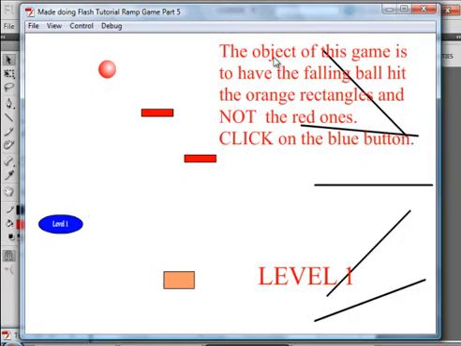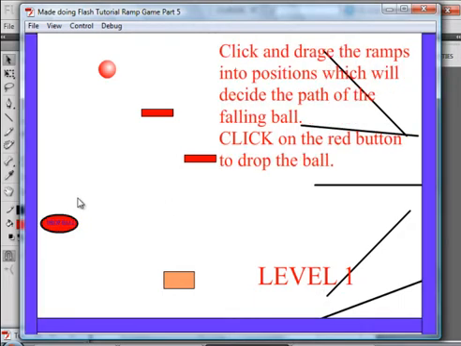It says the object of this game is to have the falling ball hit the orange rectangles and not the red ones. Click on the blue button. We're on level 1. Now it says click and drag the ramps into positions which will decide the path of the falling ball. Click on the red button.